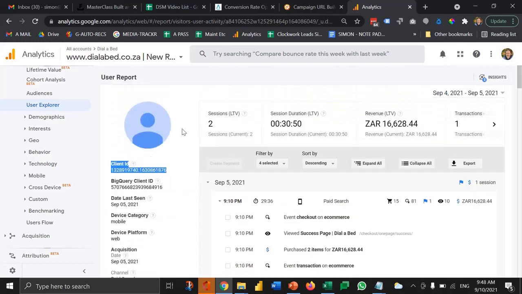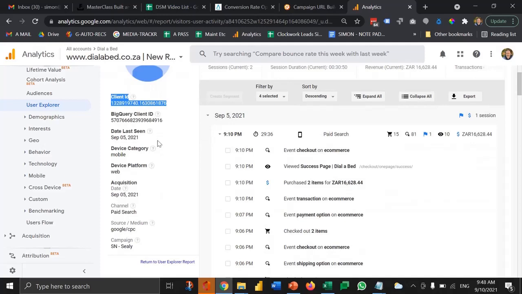On the left hand side you'll find some quite useful information. Here it's telling us that they came from mobile, i.e. mobile, desktop or tablet. It's telling us when they came in, but critically it's telling us what channel they came from, so where they originated from. In this case they came from a paid search campaign.